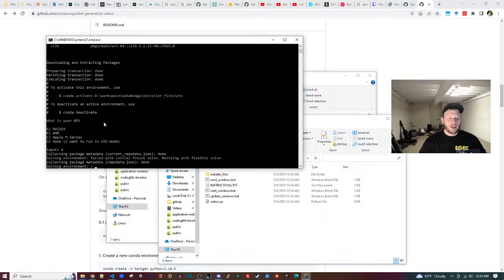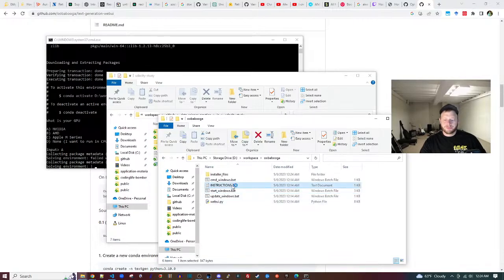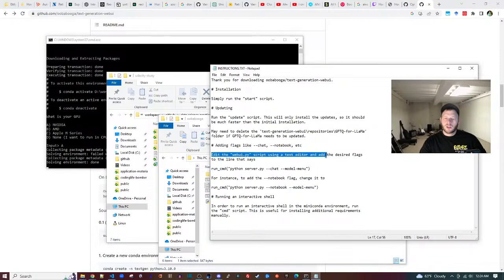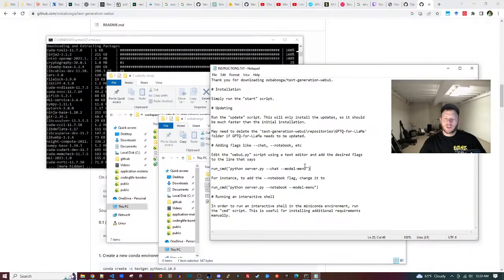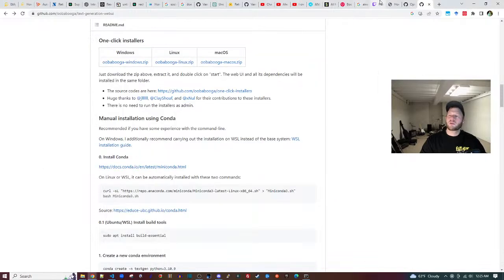We are solving the environment. I love that. That sounds good. Is that like reducing pollution or something? Edit the web UI py flag, set the desired flags. So I guess that's maybe where I'm gonna go pick the model that I want to use. Problem is, I don't know what model I want to use. That's something I can look into while this is getting all set up. I can go think about which model I want to use.